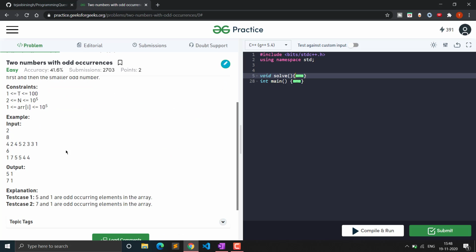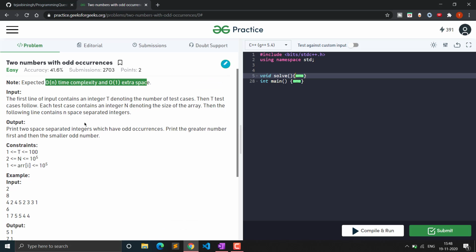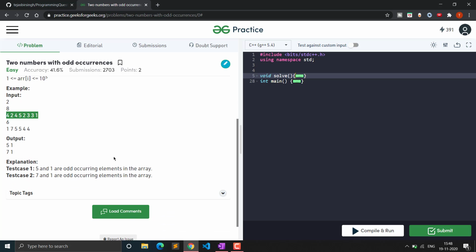You can see we have to print them in decreasing order: first 5, then 7. The expected time complexity is O of n and the extra space that we have to use is O of 1. I will explain all the solutions, starting with the naive approach to the most optimal approach that will satisfy these constraints. The input will be given as the number of test cases, then the number of elements in the array, then the elements of the array.